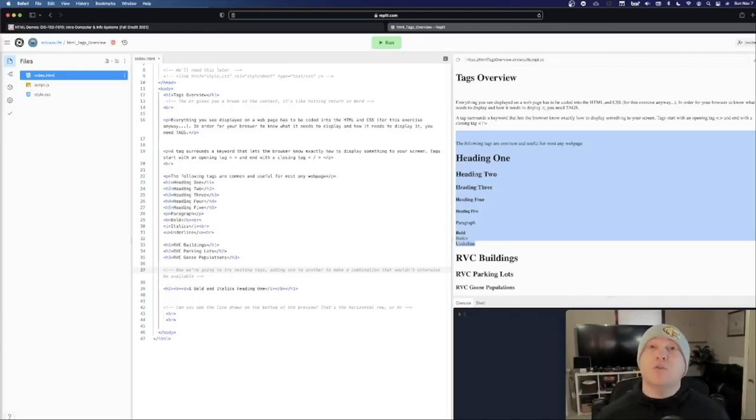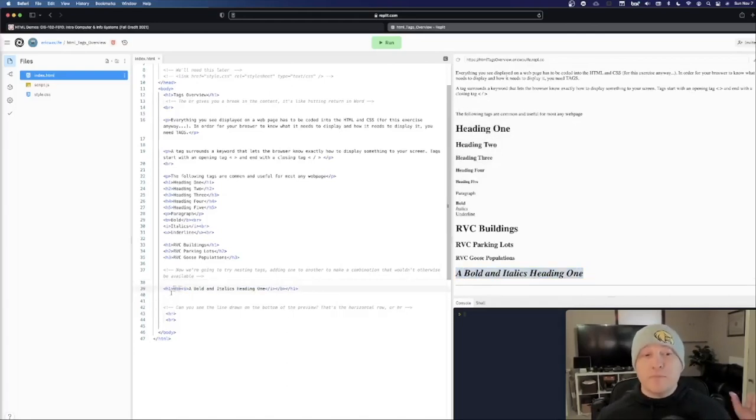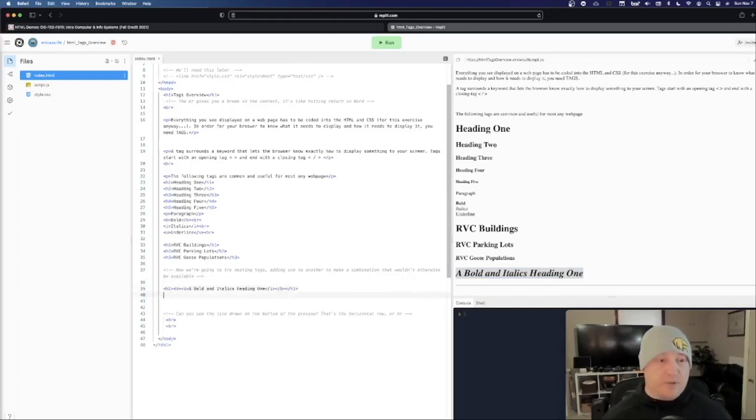We can also do what is called nesting. You can see that here on line number 39. That's when I have multiple opening tags without immediately closing them. So what does that look like? Right here, I have a bold and italics heading 1. The way we do that is we open an H1 tag. You can see it here on 39. So I'll go ahead and do something similar right underneath.